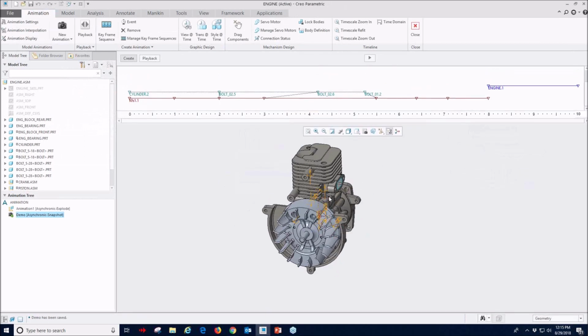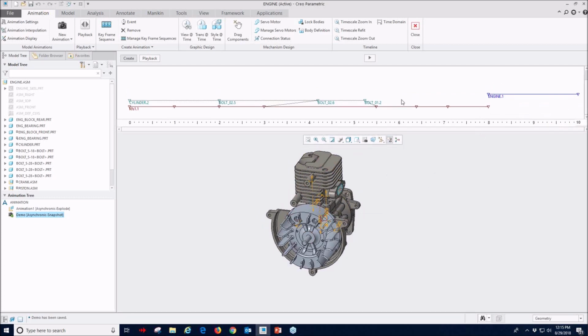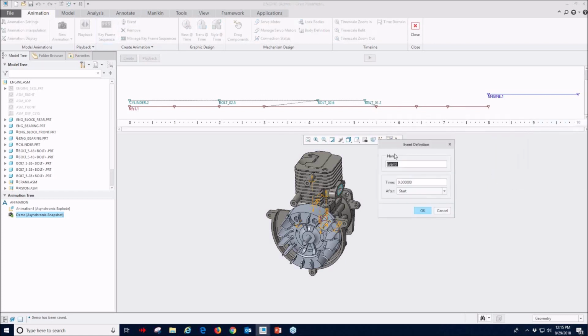The other thing I want to do is, I can't see that motion very well because my components are all solid. I can't see the piston moving up and down inside of there. So I may also want to make some of these components go transparent when I get to this point in the animation. To do that, I'm going to add a couple of events. So what is an event? It's just a point in time that I can keep track of, and I can tie other things to.